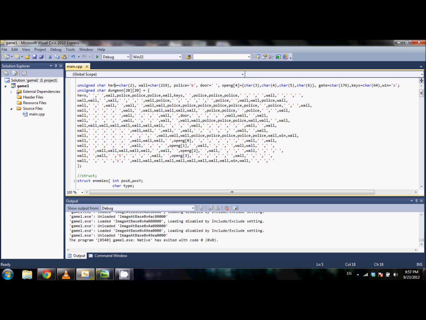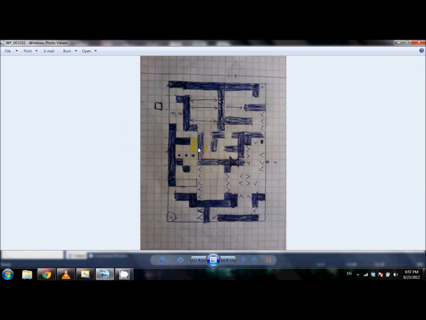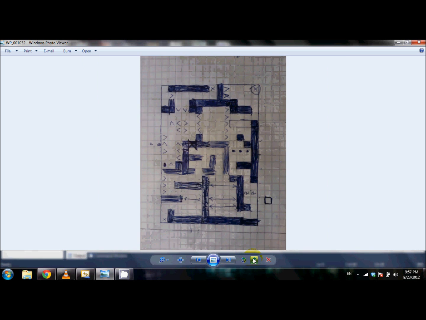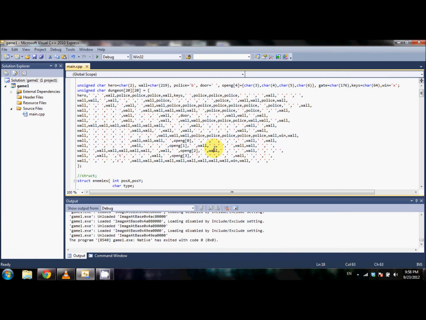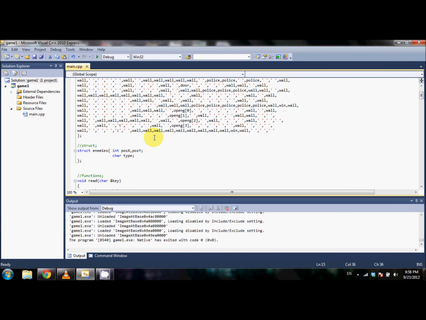And firstly, for this, I was just drawing on a piece of paper. So you can see, let's rotate it, it is pretty much the same as the map you have seen in the game space. Afterwards, I created a struct which will serve me for the declaration of the enemies.